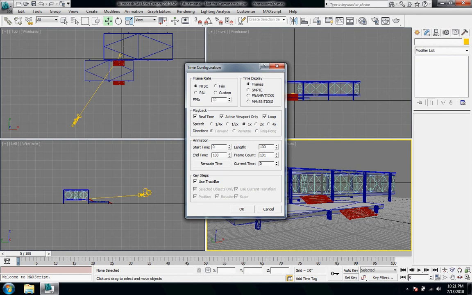After you decide on the frame rate, you can go over to time display. Maybe frames isn't the most comfortable for you to work in. You don't want to calculate it out. You can go to SMPTE, which is a kind of cinematographic frame time. It has minutes, seconds, and then frames. So this one's a little bit easier to work in, I find. Or you can do frames and ticks, minutes, seconds, ticks as well.